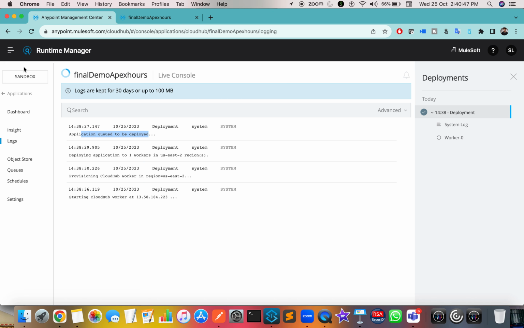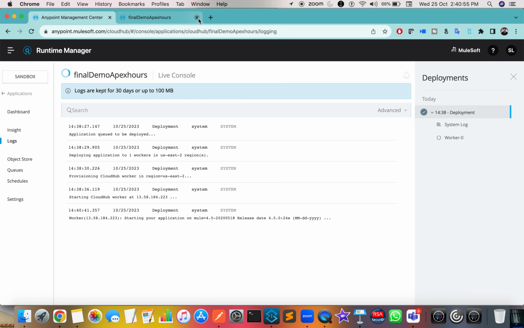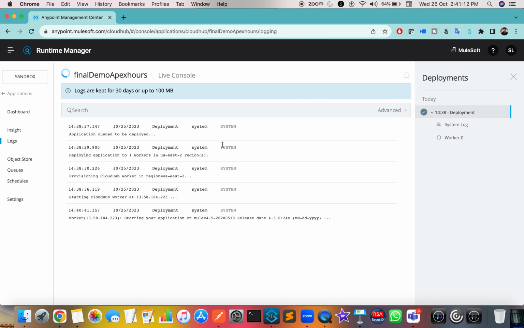We'll see where we are. Let me refresh it. Now it is starting your application. Here you can see the deployment logs and all. Worker 0 means the first worker. If you're deploying on 2 workers, you have worker 0 and worker 1.